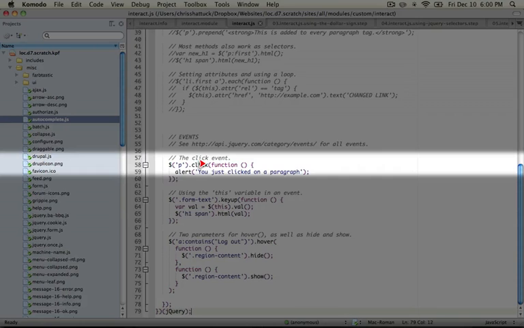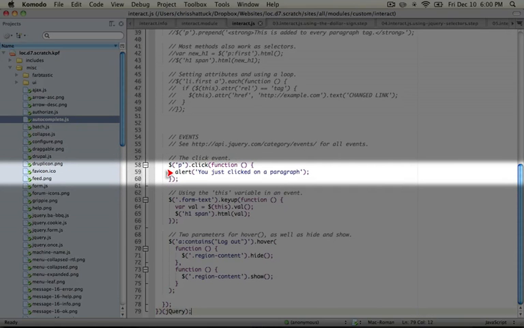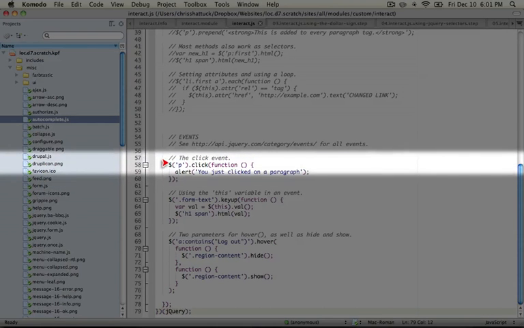Just like in our previous example, it gets passed a single parameter, which is the element that got clicked. And so we can use that within the action itself. In this one, we're just adding a browser alert when the paragraph tag is clicked.